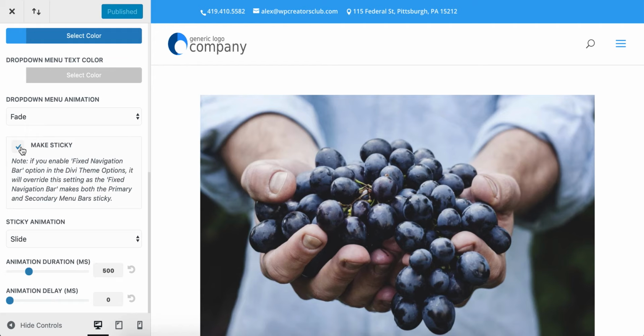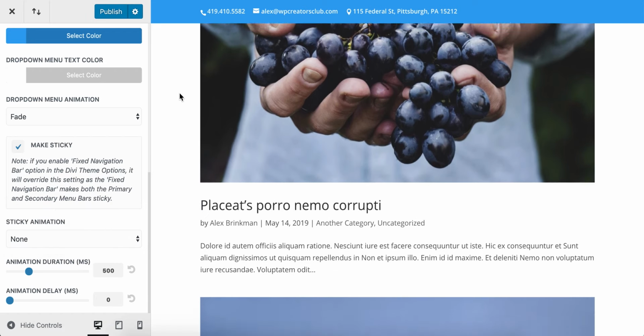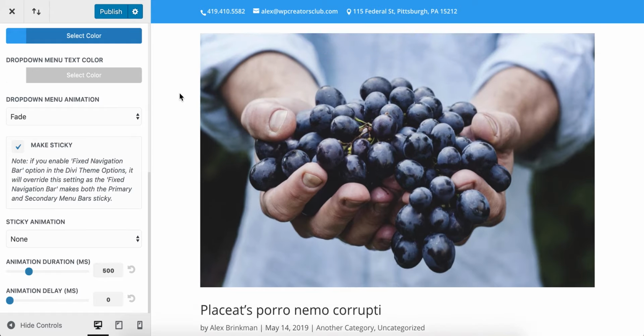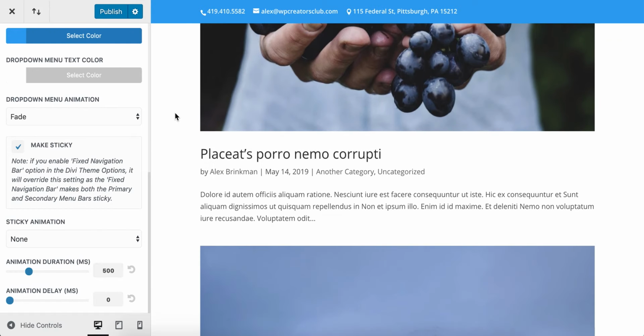So we can make it sticky. So you check this to enable the sticky secondary bar. And again, here's that note. If you enable fixed navigation bar in the Divi theme options, it will override this. So just make sure you have that turned off if you want to make just the secondary sticky. And then you've got a couple choices for your animation. So the first one is none, which just makes it static. It just follows you straight down. There's no fade in or fade out or anything.